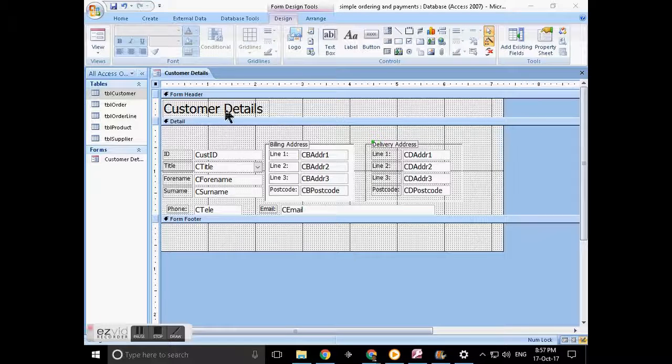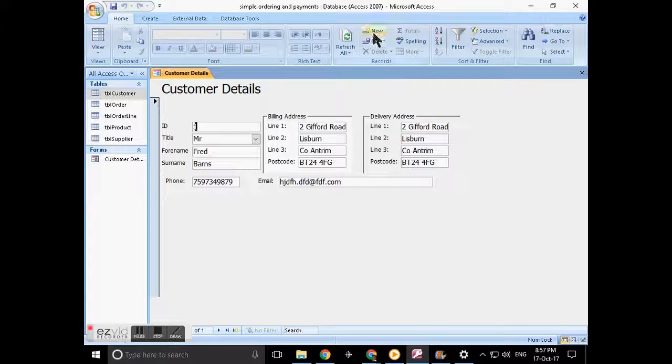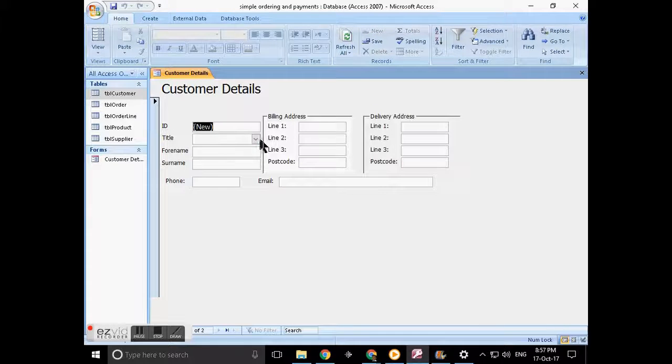Okay, rather than go away and do it in the table, I'll just show you how the form operates. Now with the form operating, there's a new button up here, a new control. If I do this, I get to put in a new record. So let's put in Mrs. Jenny Smith.